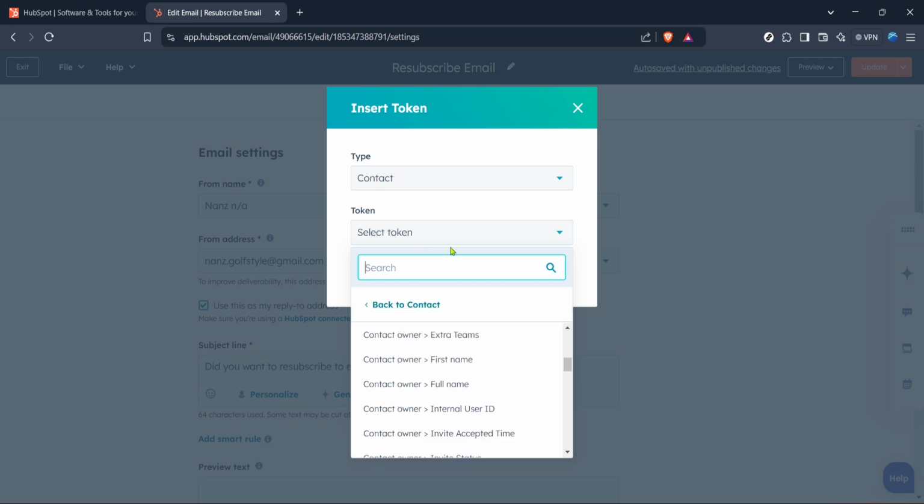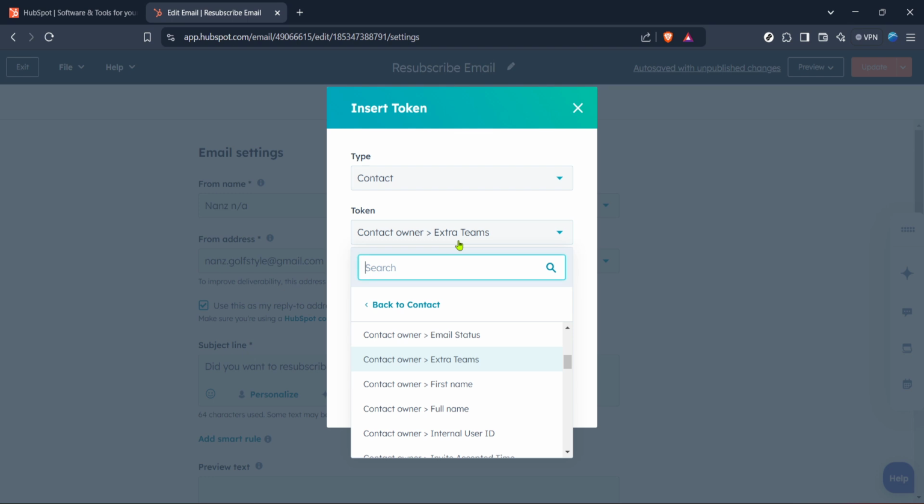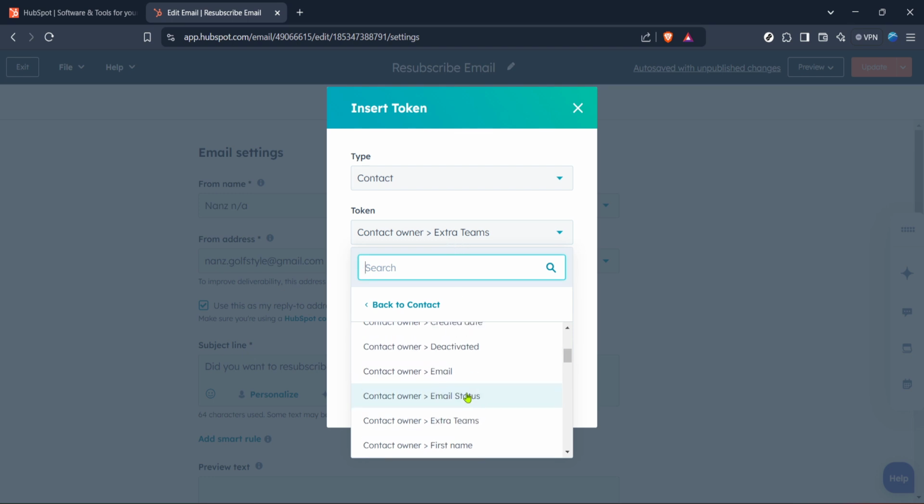And there you have it. By following these straightforward steps, you've successfully configured your email to be sent from the contact's owner in HubSpot. This ensures that your emails are not only more personal but also more effective in connecting with your recipients.